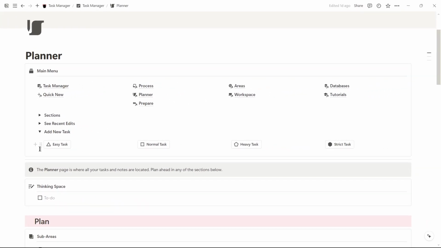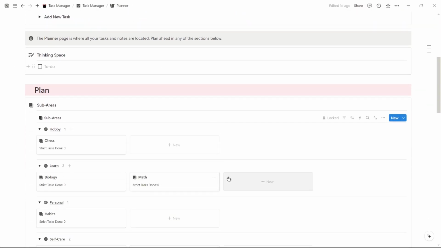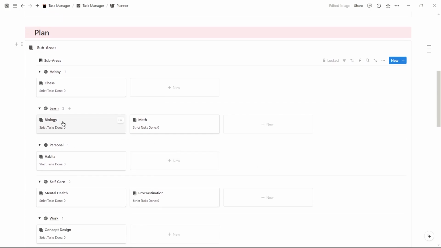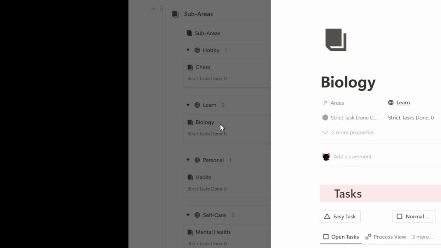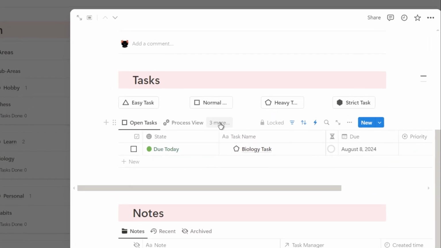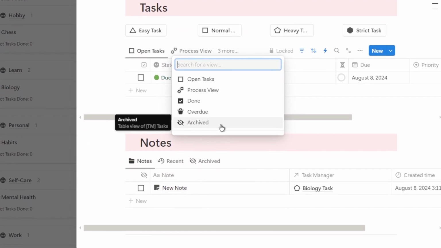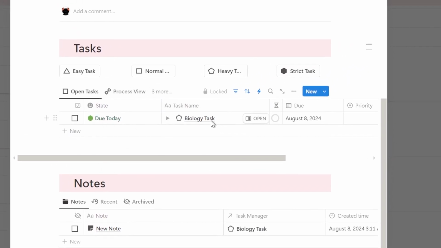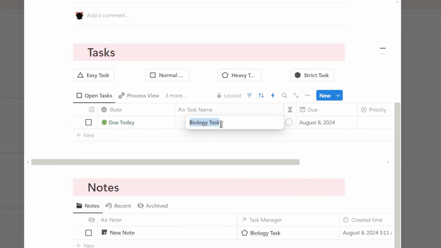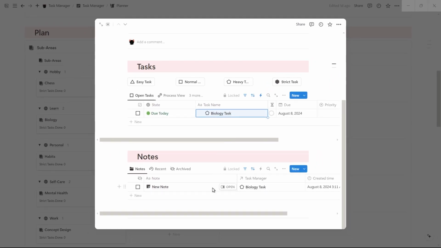The planner is where you actually want to plan your tasks ahead of time. You have two options in planning. If you want to plan in one sub-area at a time, you can enter a sub-area here, and as you can see, you have all the different views here. The open, process, done, overdue, and archive tasks are all here. Now, biology is also here since it was related to this a while ago. This means that the template works. The notes are all here too if they're related to a task that belongs in this sub-area.